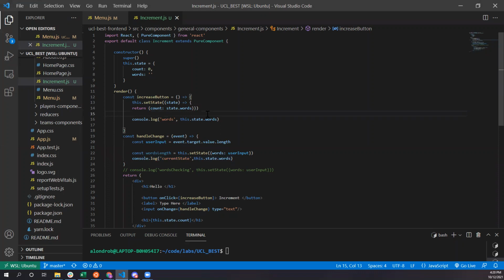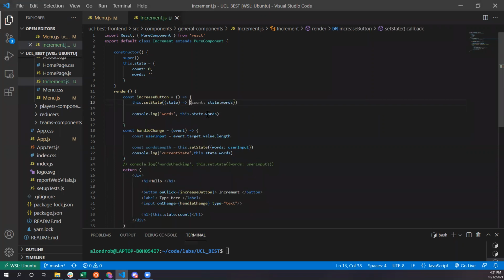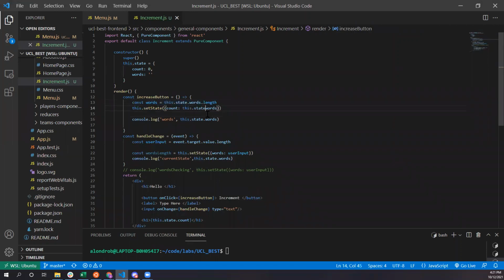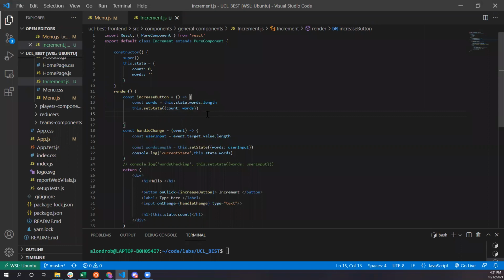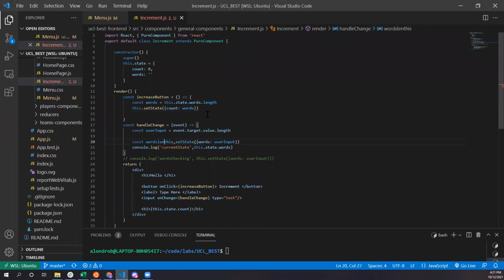Where was my issue during the assessment itself? I got pretty close. So if I just go backwards, I can show where my mistake was. My mistake was initially to try and access the user input inside the increase button. Obviously, it wouldn't let me.